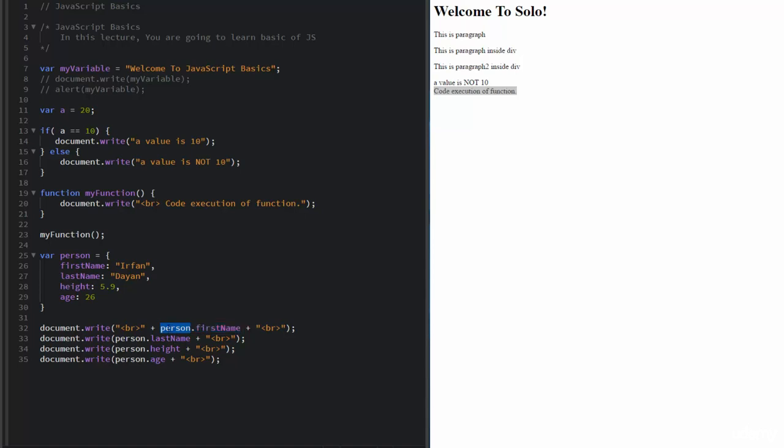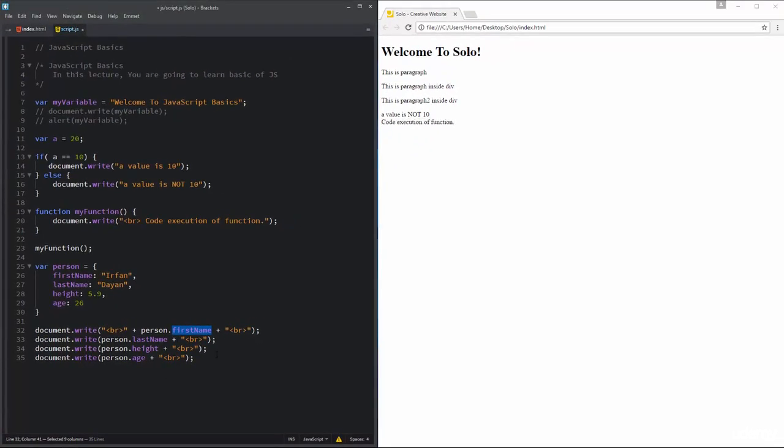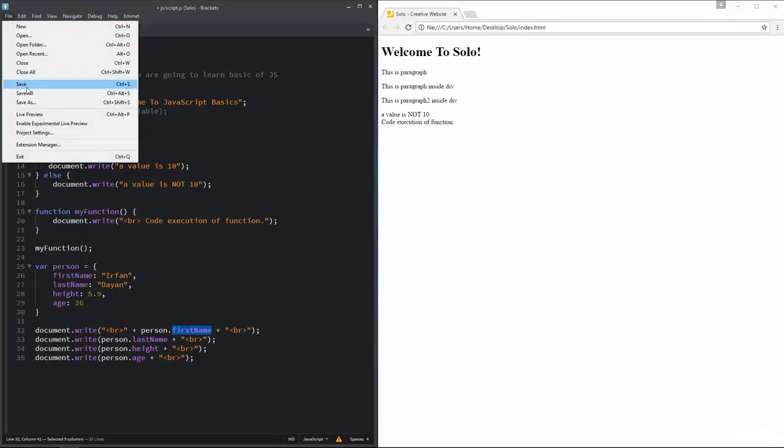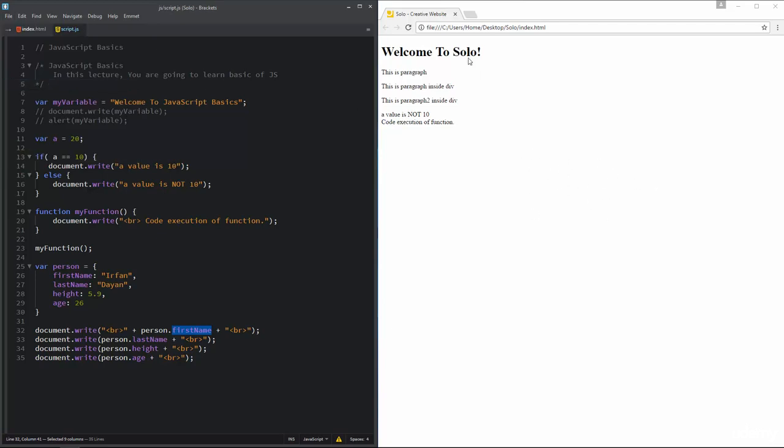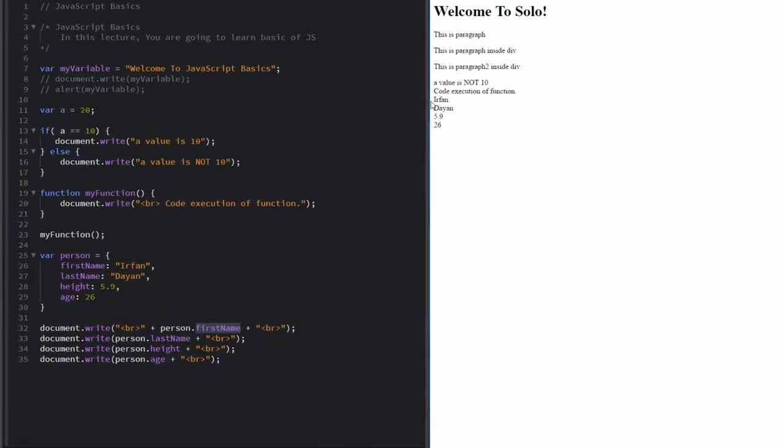You just write the name of the object and then the period sign, and then you write the property name. I'll go ahead and save this script, and I'll show you the result inside the web browser. I'm going to refresh this page, and you can see that there is first name, last name, height and age of this person. So this is how you can declare an object in JavaScript, and this is how you can access the property value of an object. Objects are very important and we are going to use it for our solo website. So please go ahead and do some practice and learn about JavaScript objects.